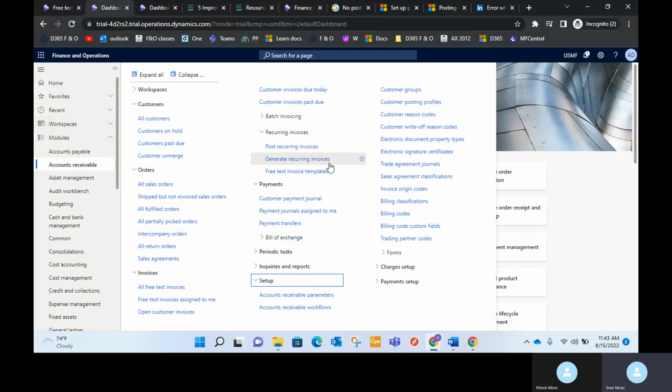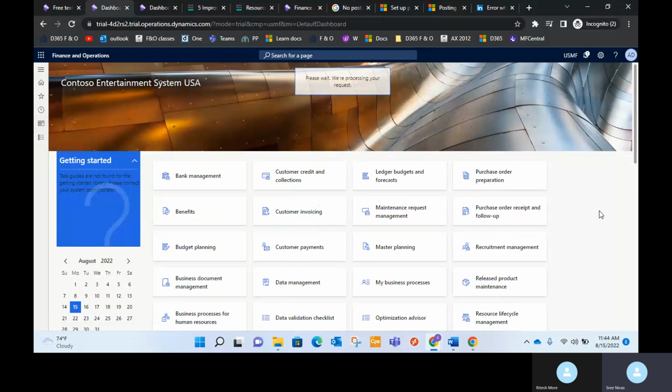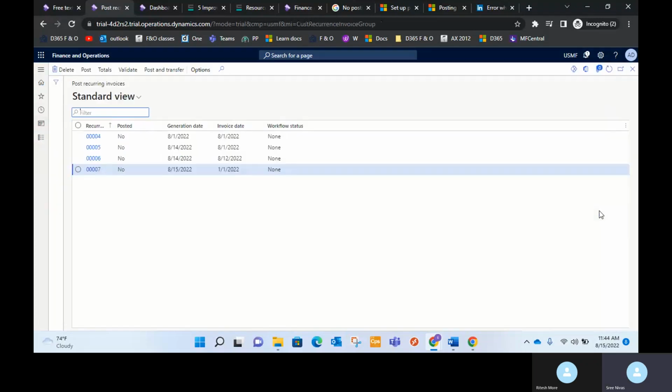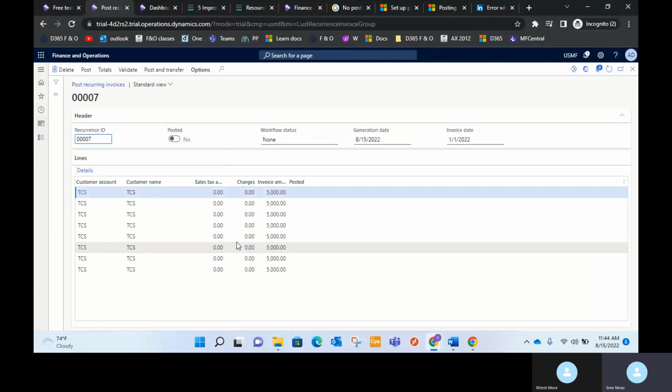So now you have generated the recurring invoice for the month of January 2022. Once you generate the recurring invoice, you will have to click on post recurring invoices. Now you click on the post recurring invoices. What is the invoice date? That is January 1st, right? So this is the invoice that we have just generated.